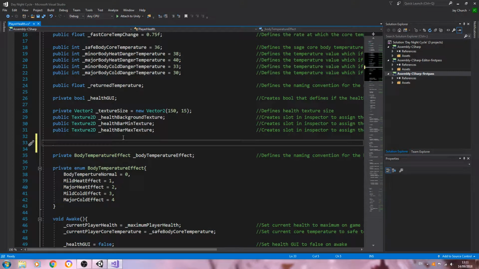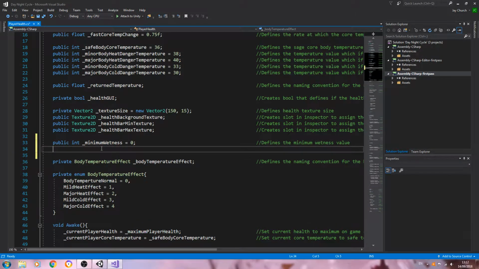We're going to start in the player health script. Now you can put these variables anywhere you like. I'm going to put them here. First one, of type public int, underscore minimum wetness. We'll make that equal to zero, close that line off, and in the comments: defines the minimum wetness value. So that's what we're going to work on today.